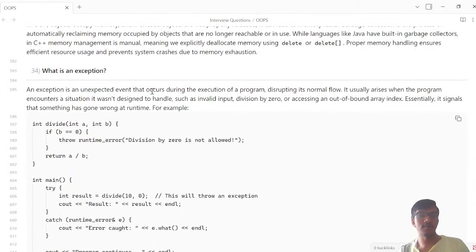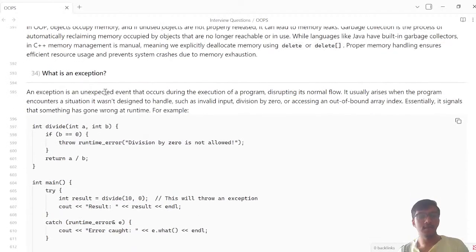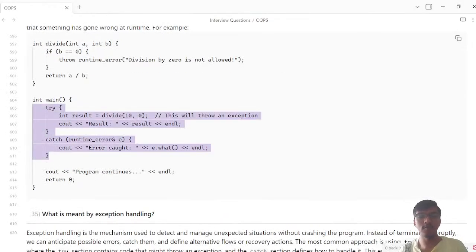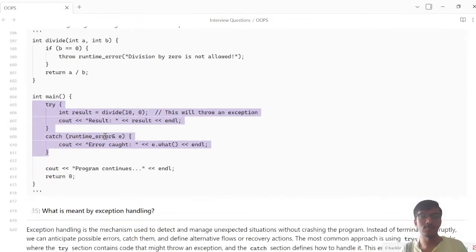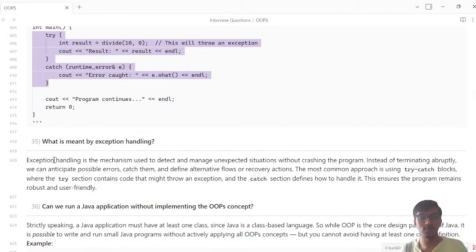What is an exception? An exception is an unexpected event that occurs during execution of a program, disrupting its normal flow. It usually arises when the program encounters a situation it wasn't designed to handle, such as an invalid input, division by zero, or accessing an out of bound array index. Essentially, it signals that something has gone wrong at runtime. For example, we can use a try-catch block to handle the particular exception, which is our next question.